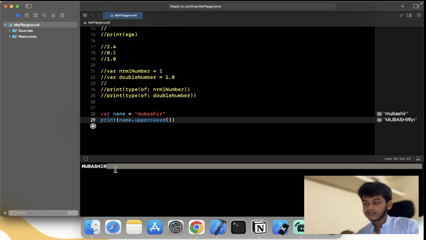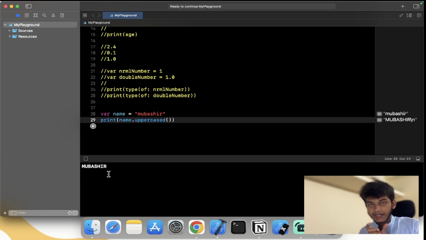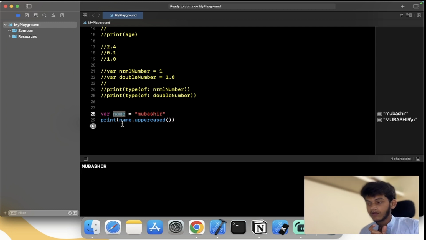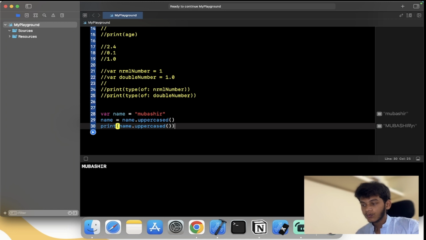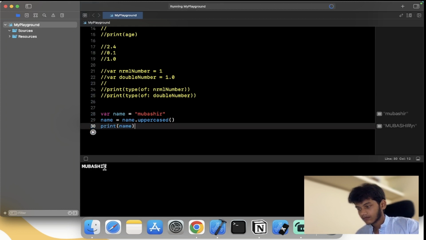When you run this, the name is changed to uppercase. So the capital Mubashir is not the value of the name variable, we have just printed it. If you want, you can also change the name, which is name equals name dot uppercased. Now we have changed the name value to the uppercase name, and when you print the name, the output is the same.